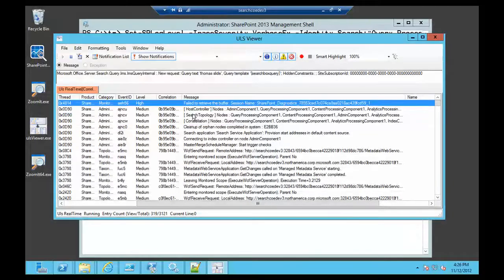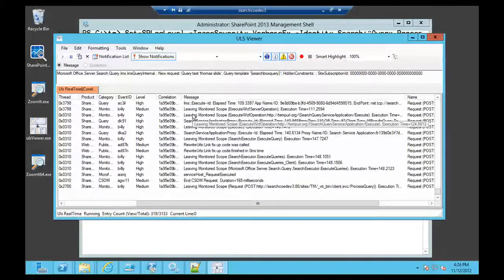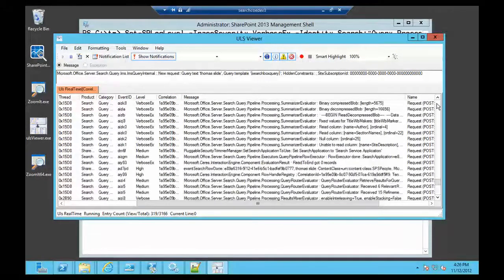Okay. So now I have a filter on the correlation ID. As you can see, there are a number of postings in here. Okay. So we need to filter further. I had 3 things I wanted to check.